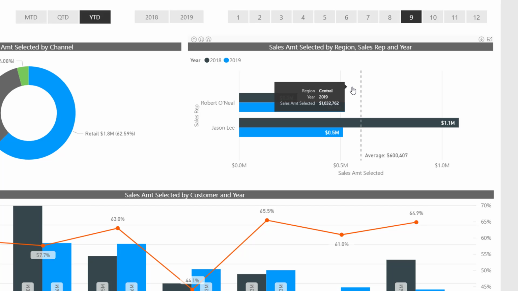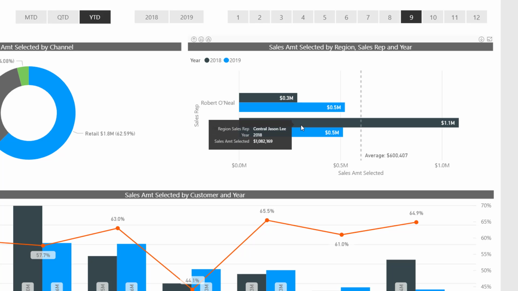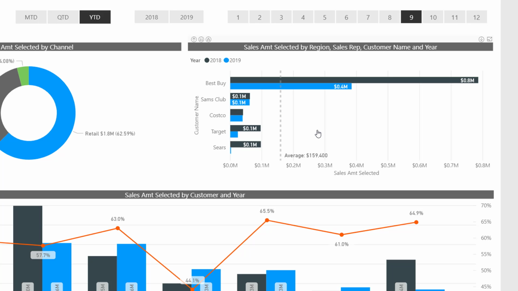In this case, we've made that be the sales rep, and I can see that Robert O'Neill is better than prior year. However, Jason Lee is further behind. Let's drill down and just look at Jason Lee specific customers. So Best Buy seems to be the biggest challenge, as Target, Sears as well.